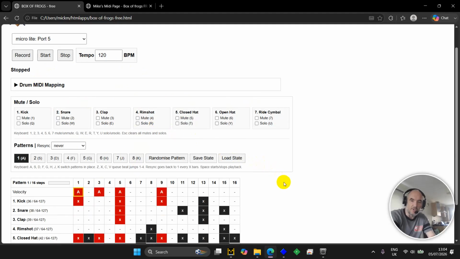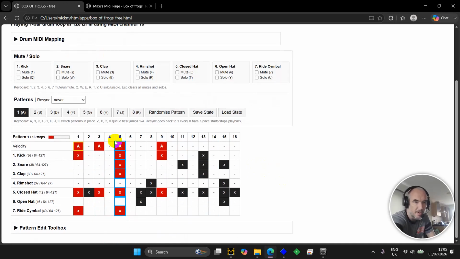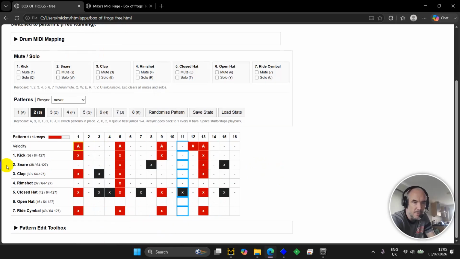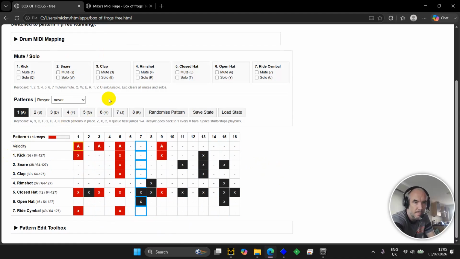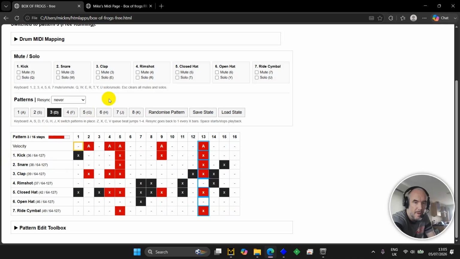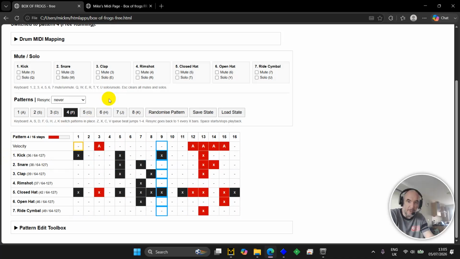The idea of this Box of Frogs is it's performance orientated. Once you start it going, you'll see that it tells you the keyboard shortcuts for changing patterns. So I can change them on the fly. You can see it says I'm on pattern 2 now. Back to pattern 1. Pattern 3. And that's quite good. I've always liked sequencers that don't wait until whole bars to change, so you can really mash it up.